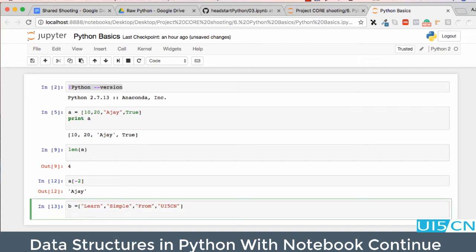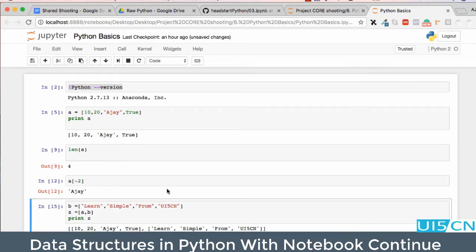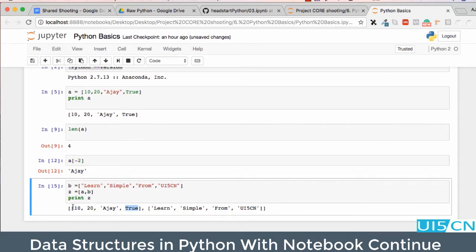Also, what I can do here is I can say Z equal to A, comma B. And this will basically create a list where A is again a list and B is again one more list. So I will press Enter here and I can print Z. And if I print Z and press Control Enter, you can see in the output that I have one list and again one more list, and they are combined put in a list.